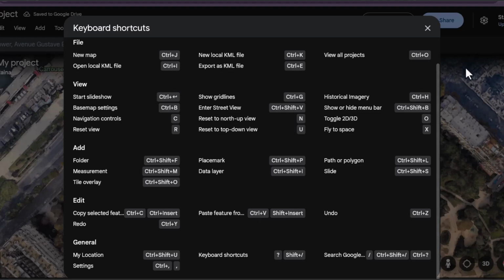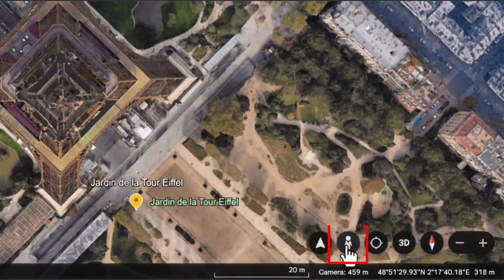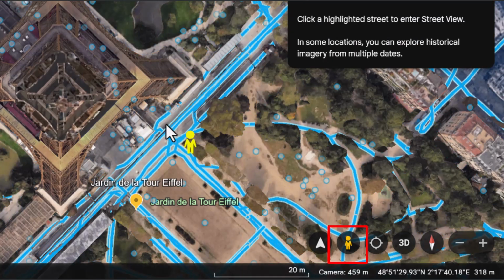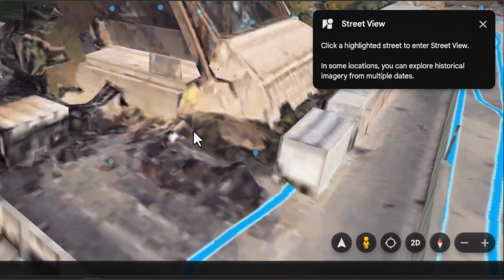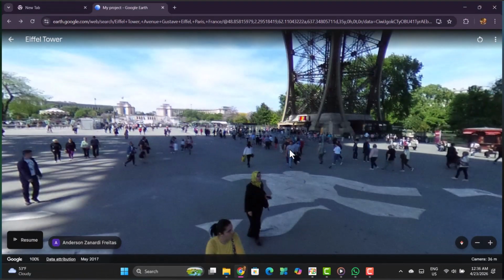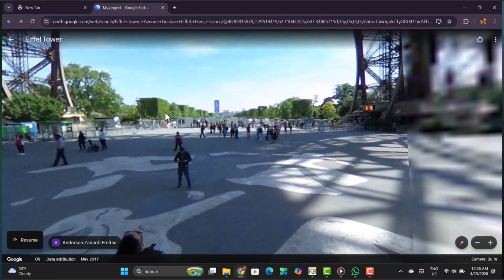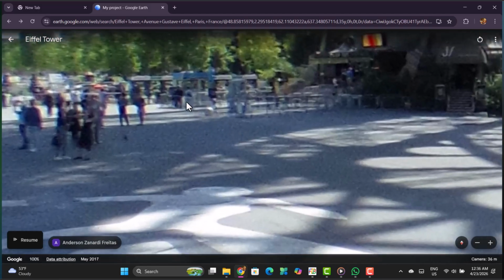For the ultimate immersive experience, enter Street View by dragging the Pegman icon onto any highlighted blue street. This allows you to explore locations from a ground-level perspective with a full 360-degree view, making your audience feel like they are actually standing right in the middle of the scene.